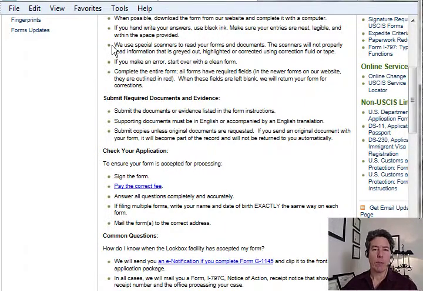We've actually heard from USCIS that's okay. They're just concerned about highlighting that builds up the form so it doesn't feed through the scanner. A highlighted yellow or pink line on a document is not going to keep it from going through the scanner. If you make an error, start over with a clean form. Great. Complete the entire form.